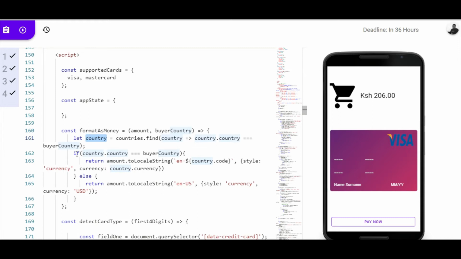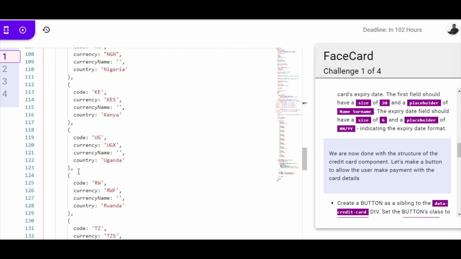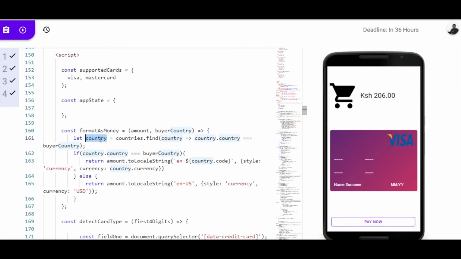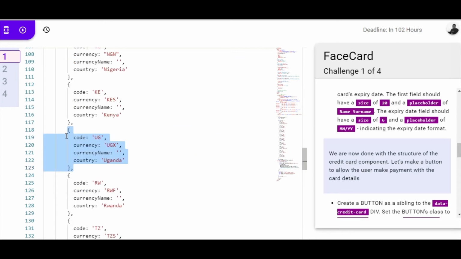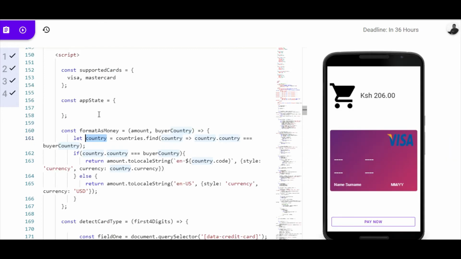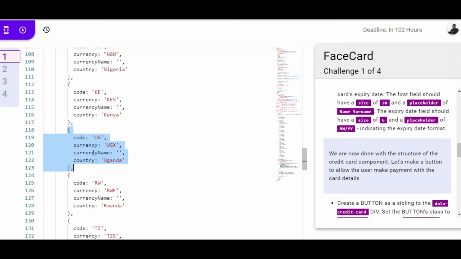So the next thing is, if country.country, that means this, we have what it does, it will pick this one element and save it inside this country. I said there are different objects inside the array. So if the country name matches the buyer country, it will take this individual object and save it inside here. So now we can call country.country, which will give us, say, Uganda.